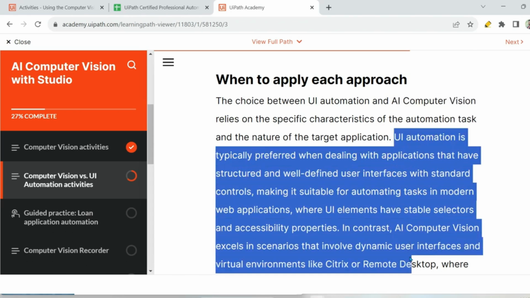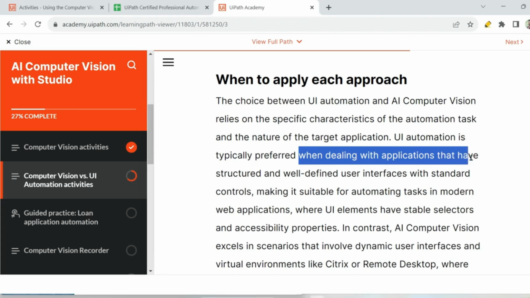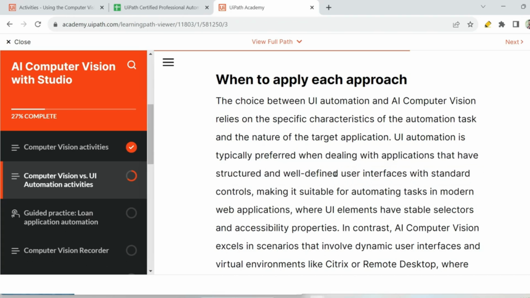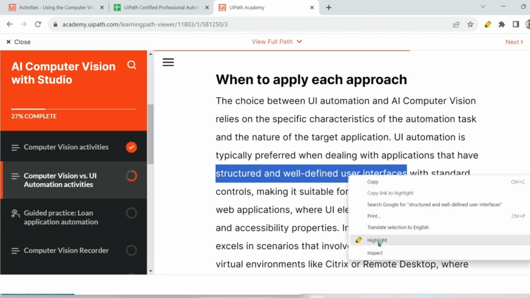Now here are a couple of important points. UI automation is typically preferred when dealing with applications that have structured and well-defined user interfaces. This is a very, very important point.